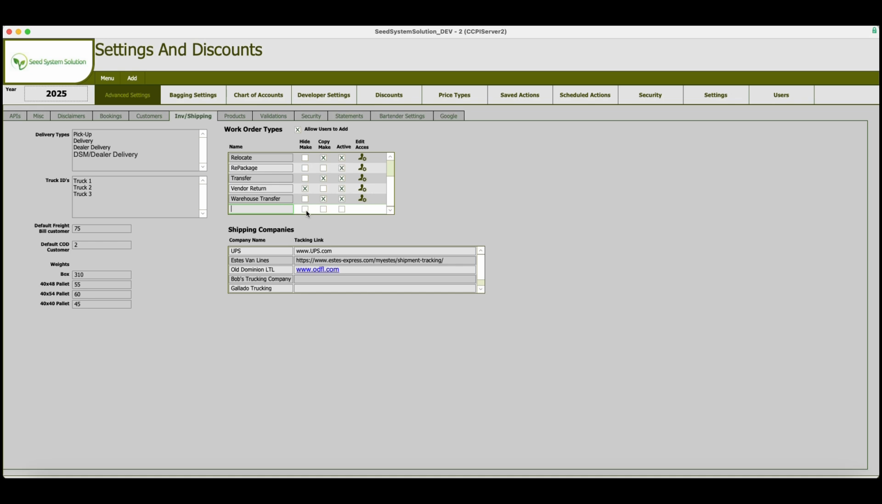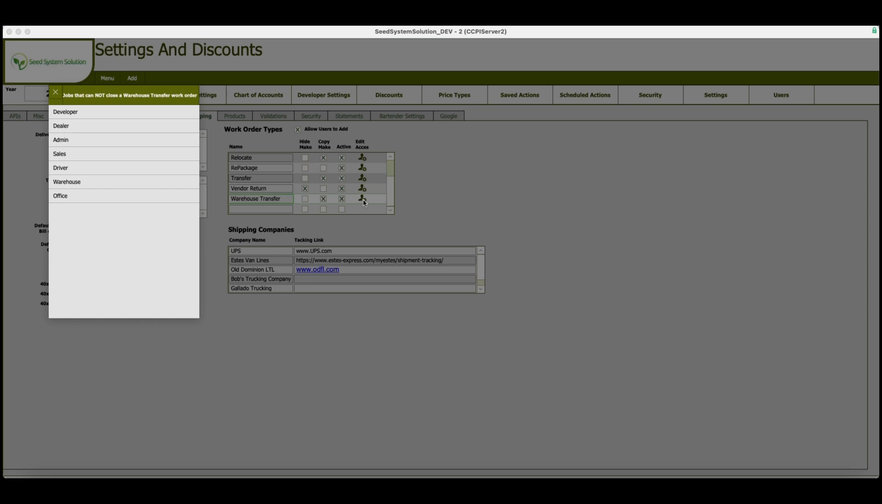You can select if this will hide the make, similar to a discard work order, if it will copy the take to the make side, similar to a warehouse transfer, if it is active, so it's still an option, as well as you can now edit which jobs cannot close a work order. So if this job cannot mark this work order type as complete, you would select that job in the drop down list here.